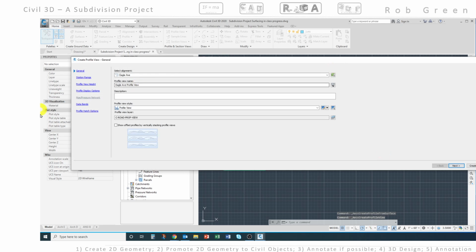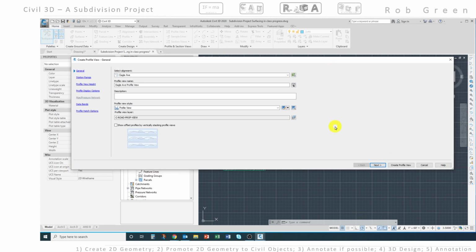So let's look at these. Each dialog box corresponds with what's over in this left-hand column. And notice there's a triangle by general. These are just different pages of settings. And clearly Civil 3D has more settings than it needs. There's just a little too much flexibility here. So first page, general. We just put those in.